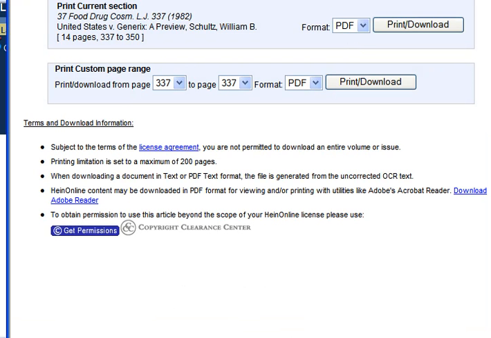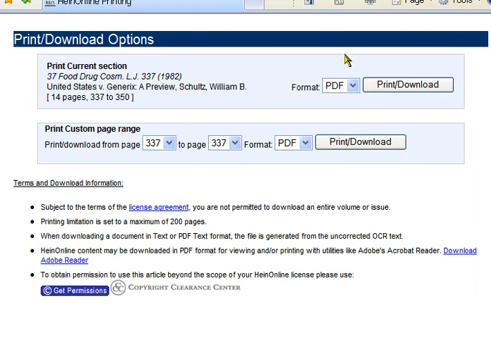If you click on the print, it will give you a few options. One is to print or download the current section, which is actually the article that you're looking at. This is a 14-page article right here. Or if you just want to print a page or a range of pages, you can select this option. And those are basically your two options. Hein Online and LexisNexis are our two sources for law review articles.